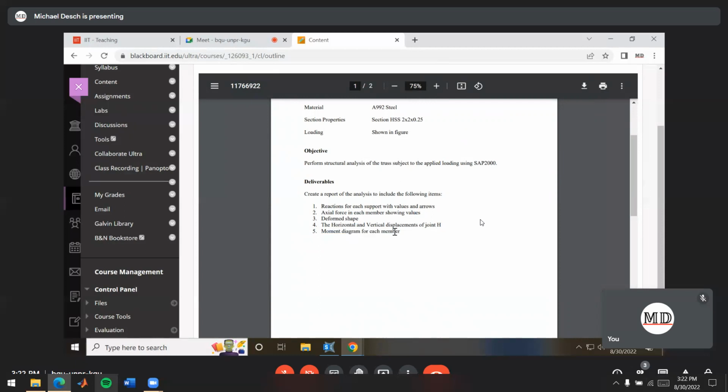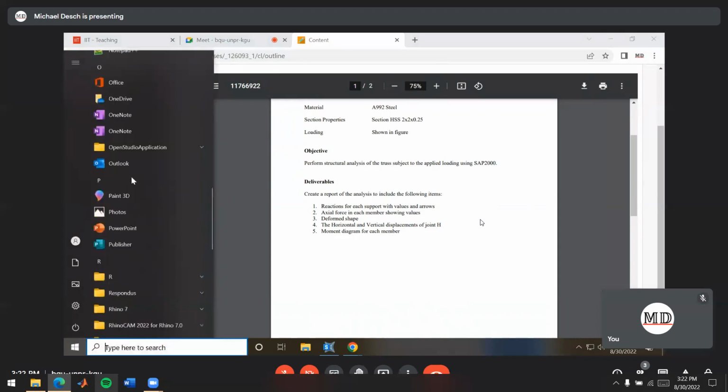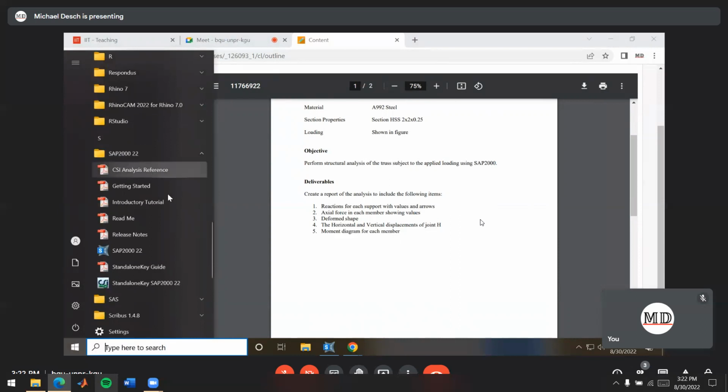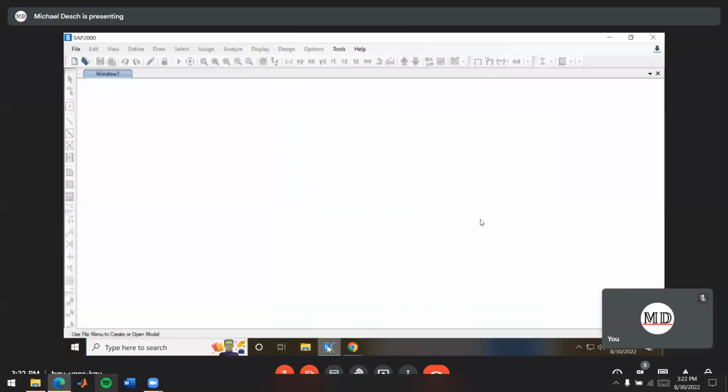Okay, any questions on the problem we're doing today? Okay then, so let's get started. If you go and look in your computer here, you will find SAP2000. It's under S here. It's in a folder here called SAP2000, and we have version 22 in the computer labs. So you can click on these, and it's this blue kind of diamond thing with an S on it here. So you can click on that. I already opened it up earlier. When you open it up, I'll give you guys a minute to do that. It'll look like this.